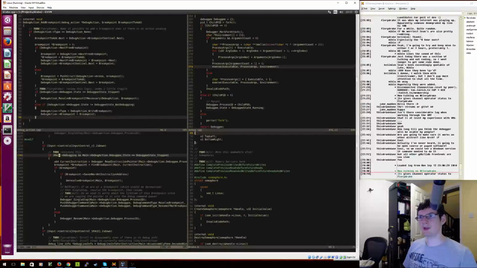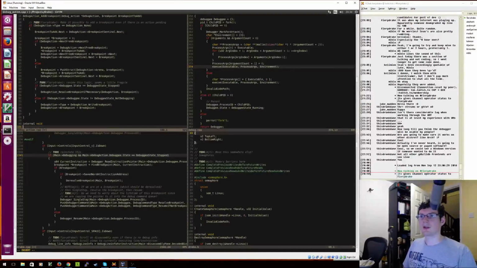With continue, we're going to want something similar, right? We don't want to do it if we're not debugging, because that doesn't make sense. I'm tempted to just stick that inside the debug action. So let's just create that and see what it's going to look like. Debug action continue. I think I've called it resume in other places.